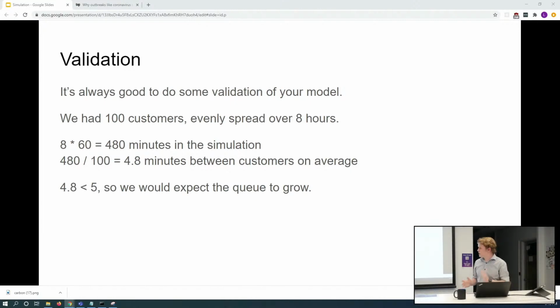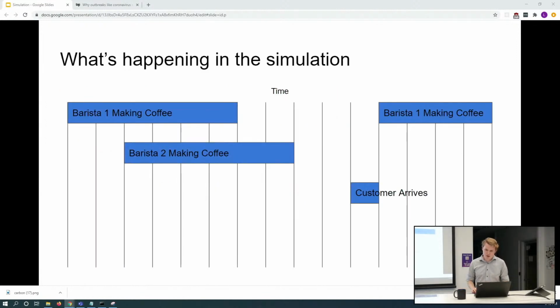Let's delve into what the simulation is doing from a Gantt chart. It iterates over each time step. Cool. And simulates what happens. Seems fine, right? Well, not exactly. Some of you may notice an issue with this.